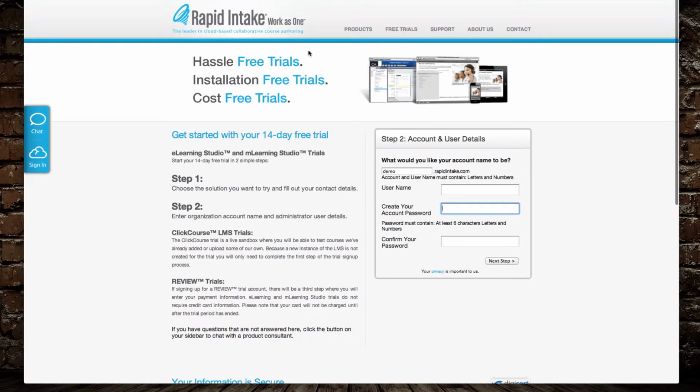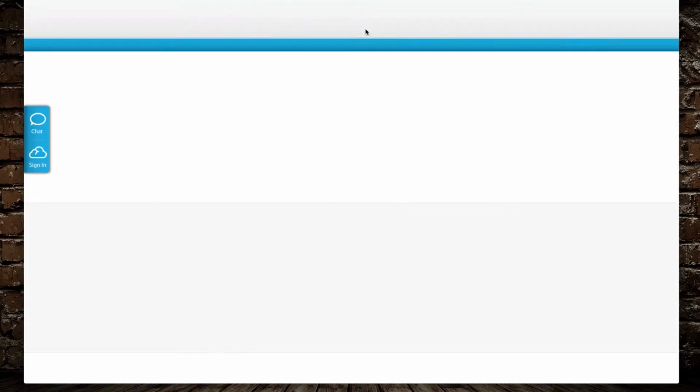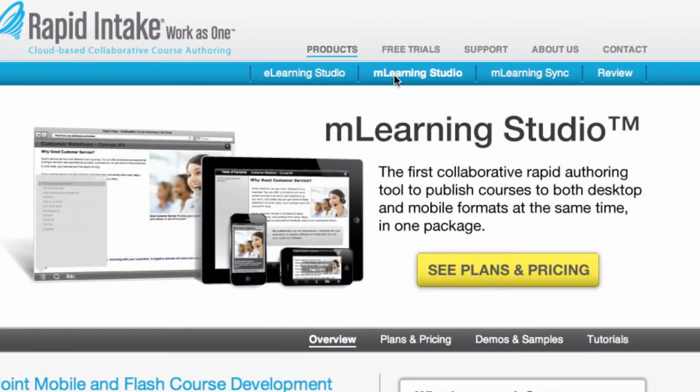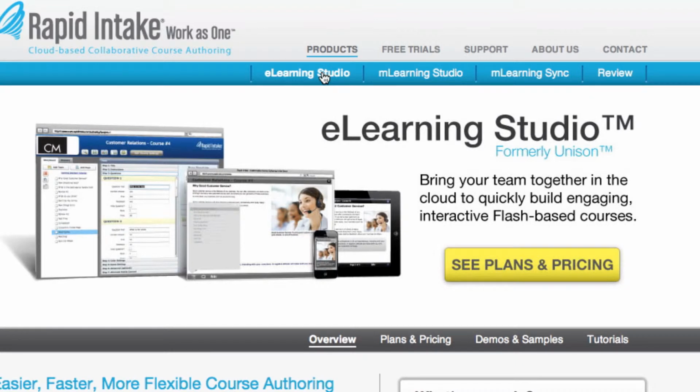So let's take a minute and discuss actually the difference between mLearning Studio and eLearning Studio. If I click on the products button on rapidintake.com, go down to eLearning Studio. eLearning Studio allows you to build Flash-based courses for desktop applications. So if you're wanting to just deploy your courses to Flash only, then the eLearning Studio would be perfect for you. And mLearning Studio just does mobile. So if you wanted to do Flash and mobile, that wouldn't work. mLearning Studio Standard actually just deploys to just mobile courses. eLearning Studio Standard only deploys to Flash-based courses.